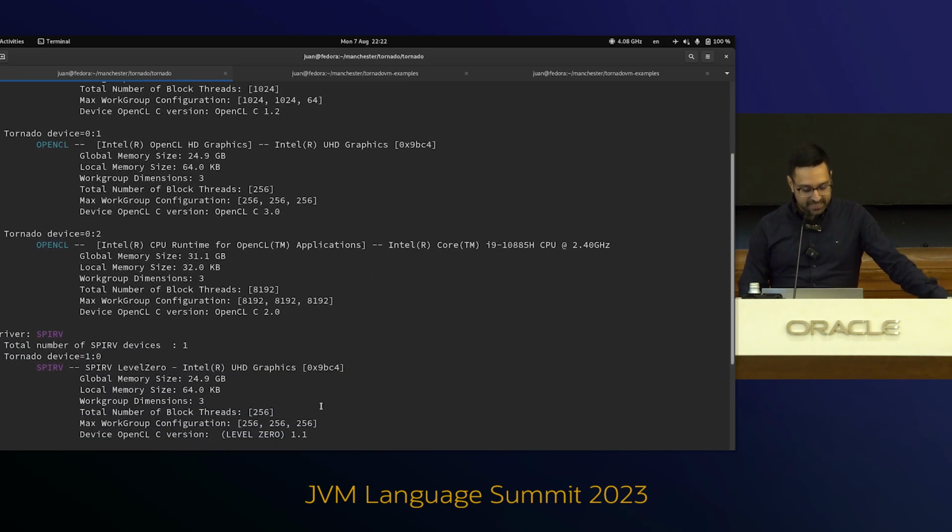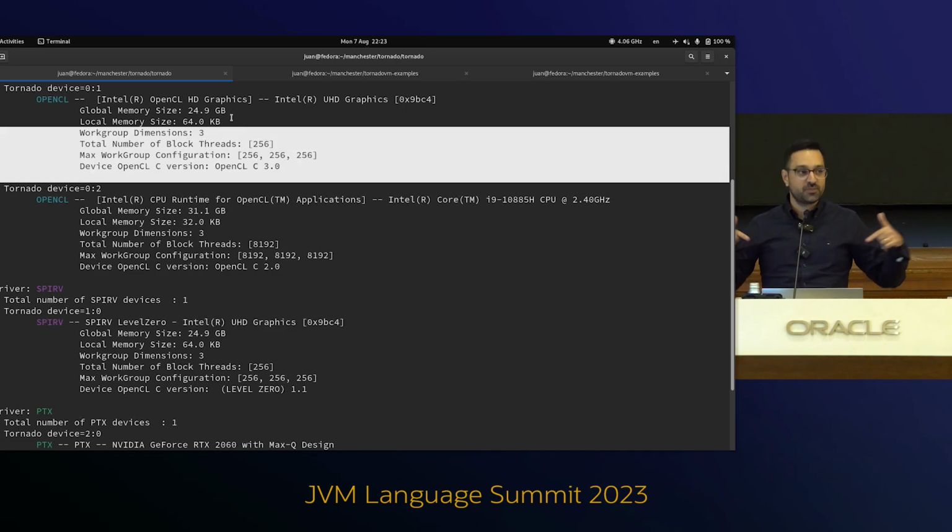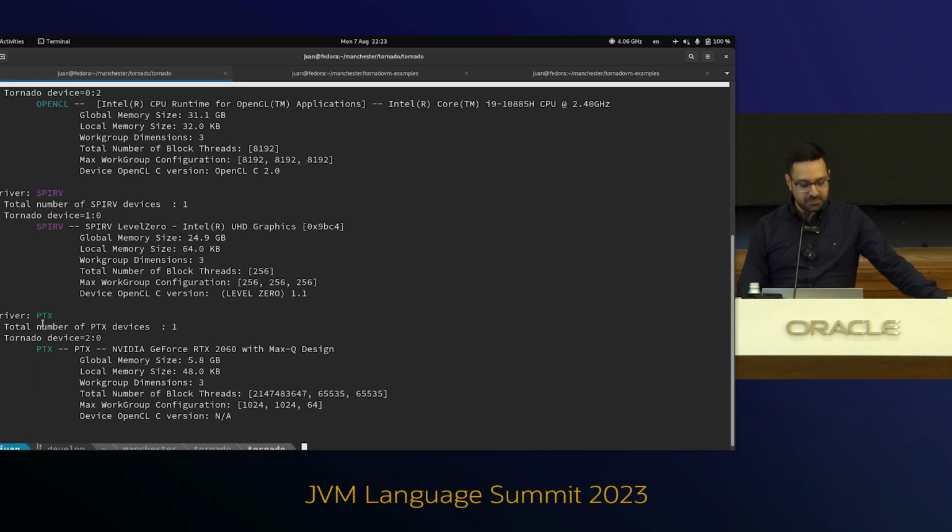The second backend appears to be SPV. And this one is going to run on the Intel integrated graphics. Okay, this device is exactly the same as this one, but accessible from different backends. This is interesting because in theory, we should get the same performance. But depending on the backend you target, because we have to deal with drivers, different implementers, and so on, you can get different performance.